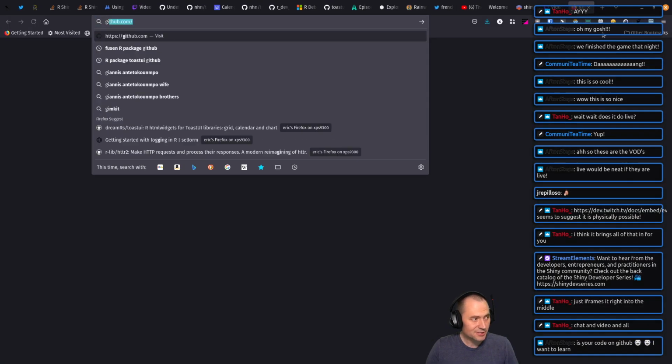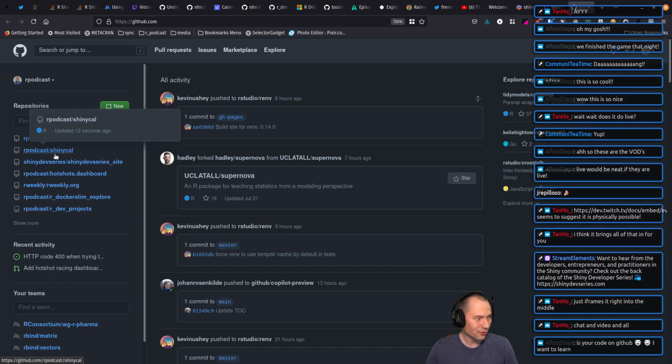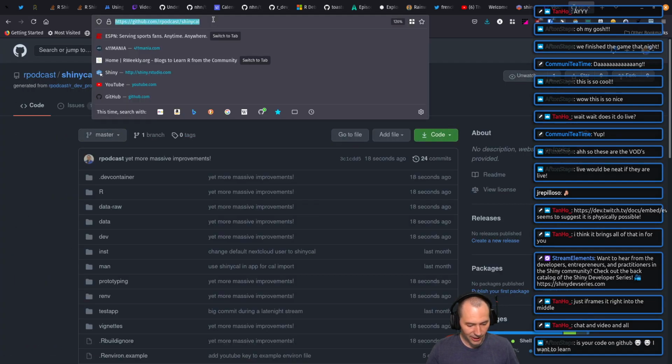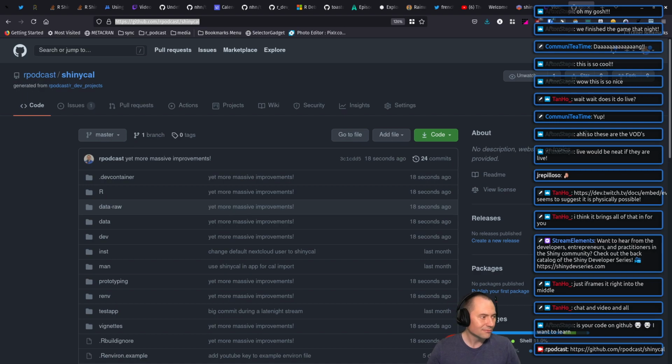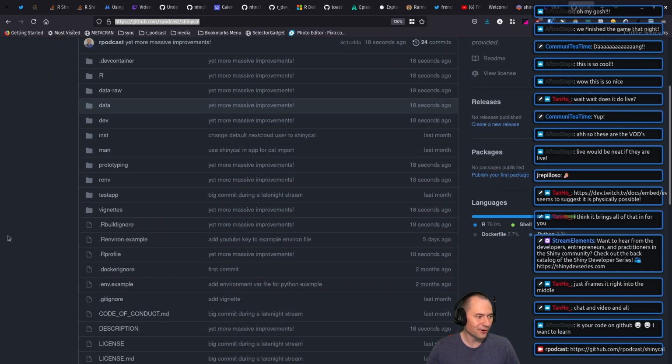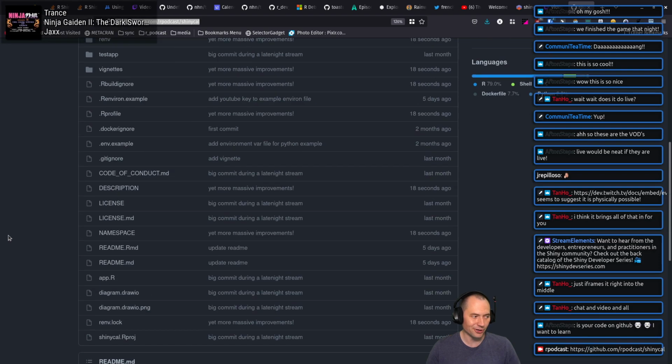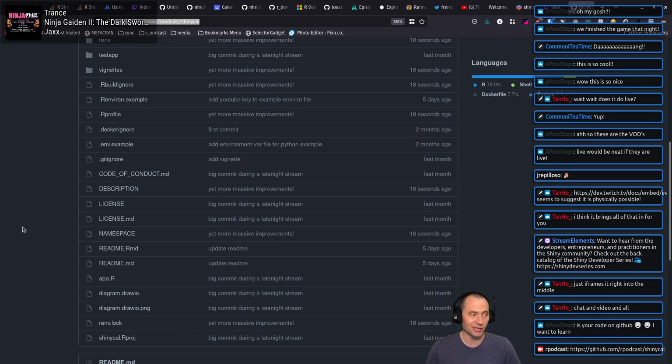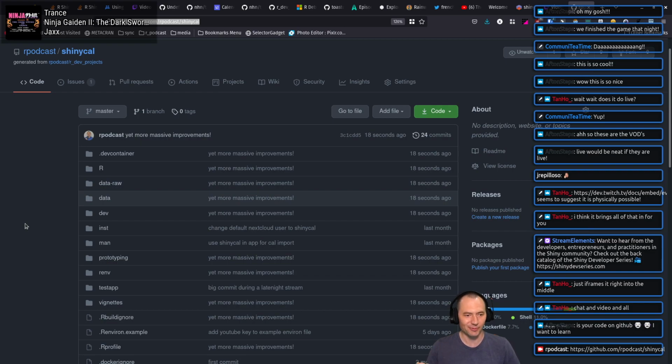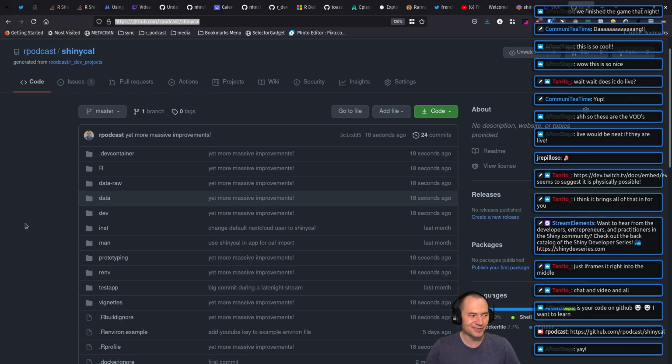Let's go back to desktop. Where you want to find this, it's not very pretty yet, but it is under my GitHub account, our podcast, and the repo is called shinycal. Not much stuff here, but it's a Golem app, and you can take a look at it. There's no running instance of it yet, but we're getting darn close based on the things we've been plowing through the past few weeks. This is a huge improvement.